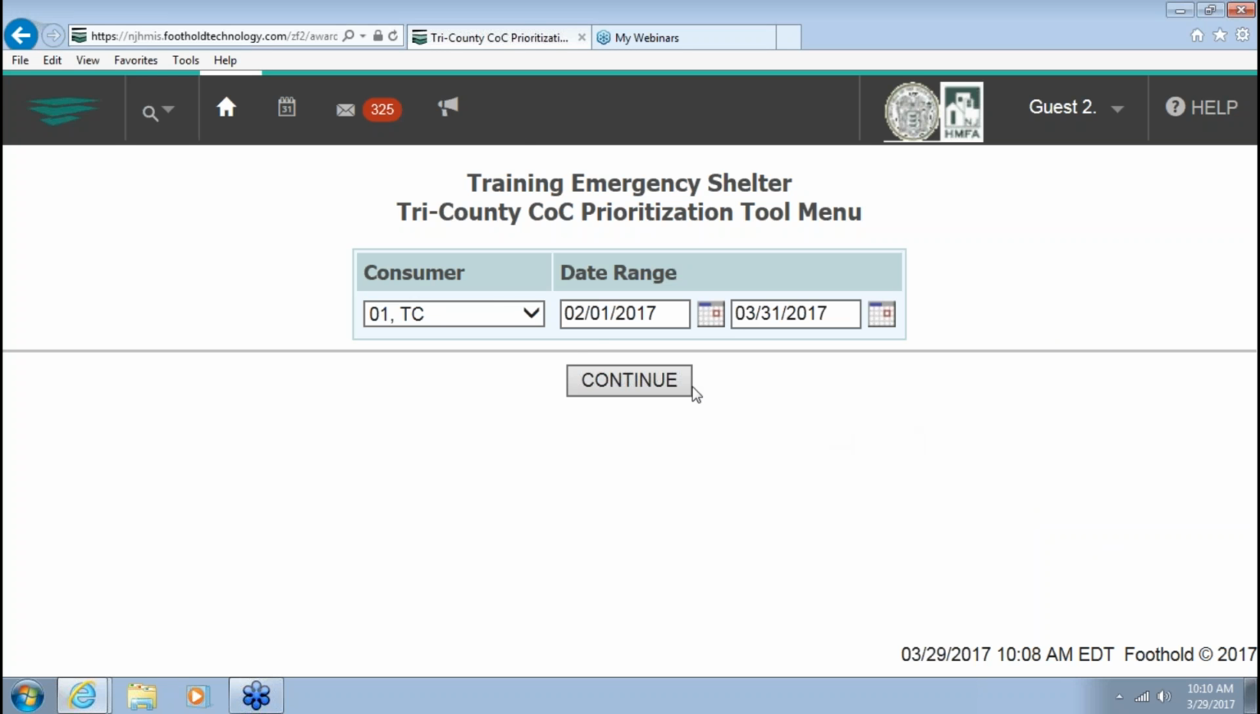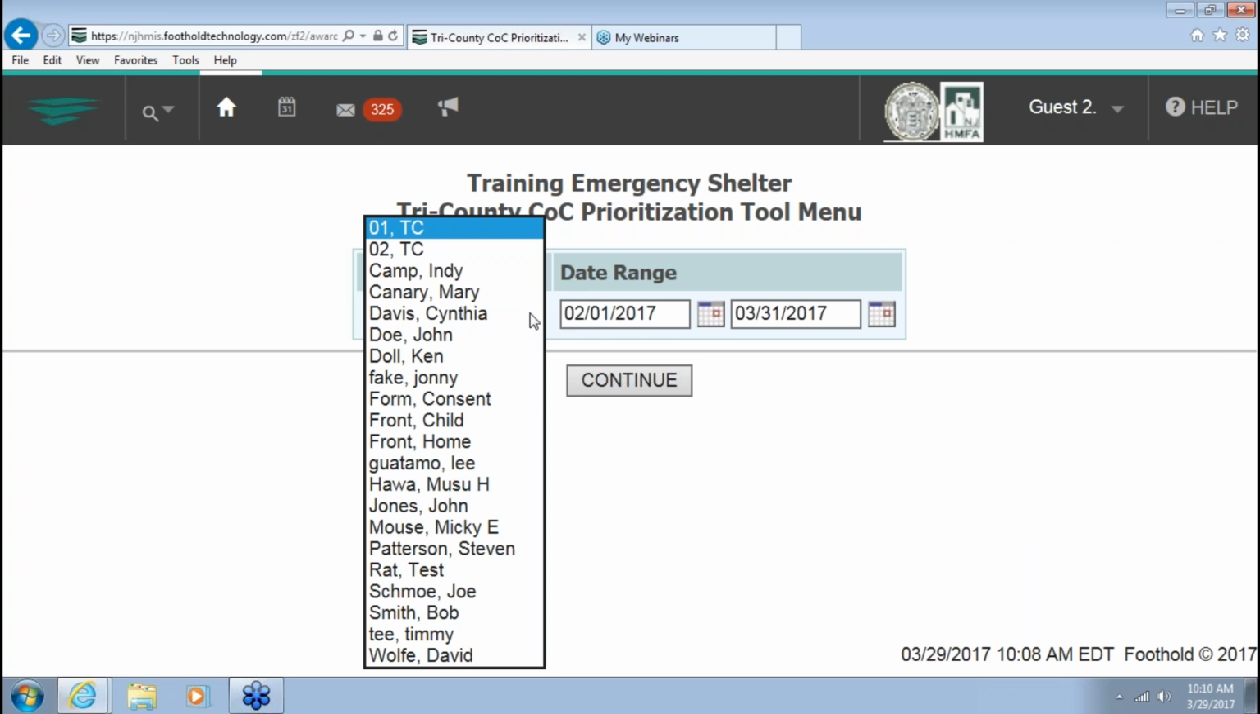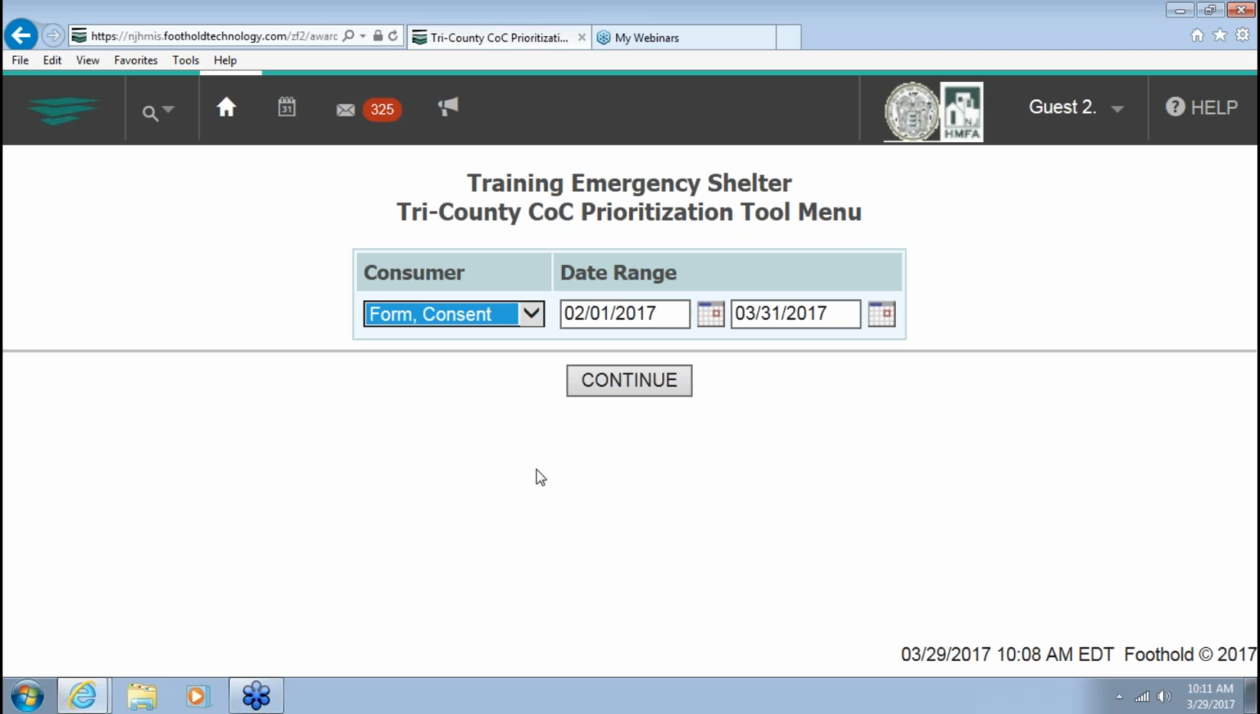Okay, so when we're in here in the form, you can select your consumer. I'm going to select a random consumer that someone else had created called consent form. Very pretty name. And everybody else, just make sure you don't select TC1, TC2. Okay, good, got it. Just pick somebody else on the list. Some of them may have incomplete information because this is just a training program, so we'll navigate that together.